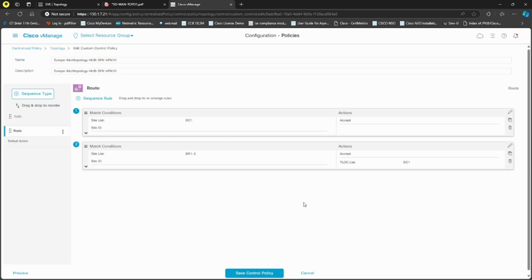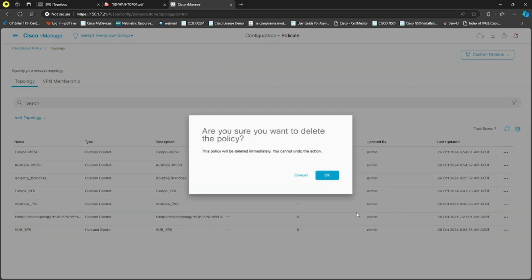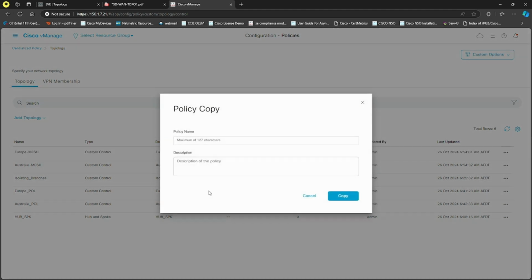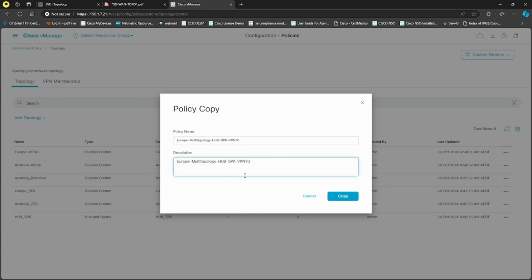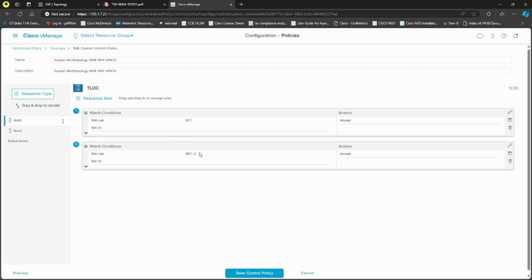So let's go to the routes. We are not manipulating the routes. I think I have copied the wrong one. Let me cancel this and delete it. I should have copied the mesh one, not the hub and spoke one. Now you see in the branch 1 and 2 sequence we are accepting the TLOCs. Coming to the routes, we are accepting the routes, that is the multi-topology.